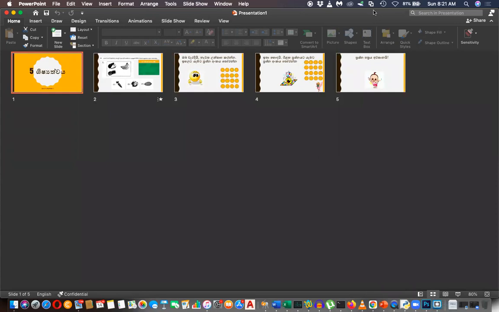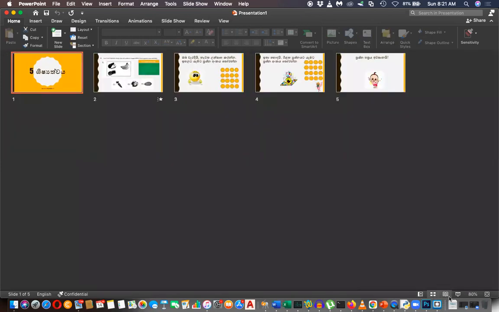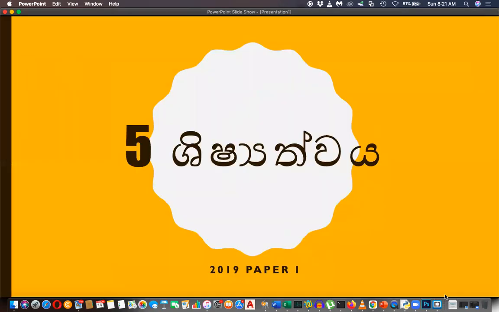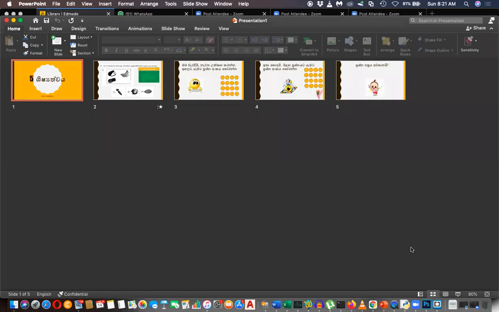We can change the slide order itself in slide sorter view, and we can also copy and paste slides easily. The normal view, slide sorter view, reading view. This is for reading. Right. And the next one is slideshow view.